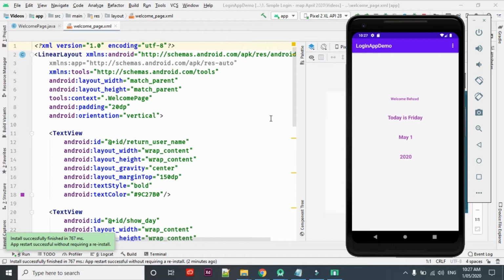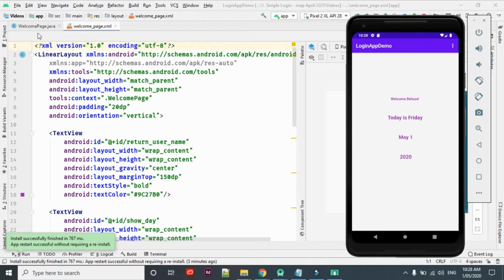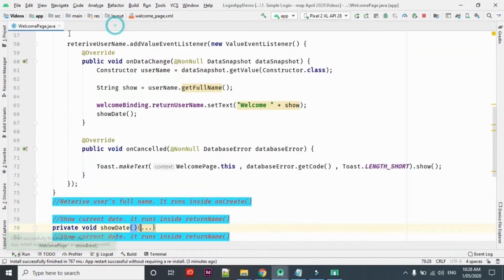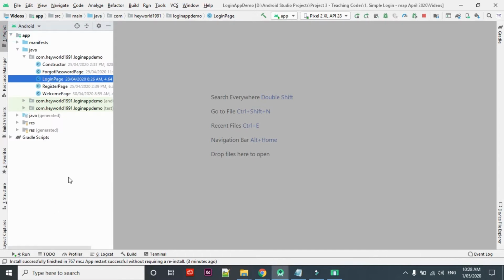In last video we set up a method to show our user the current date in our welcome page. In today's video we are going to set up some user interfaces such as a background and some icons to our edit texts. So we are in our welcome page right now. Just close these two. It's going to be a short video, by the way. I'm just going to do it as quick as I can.